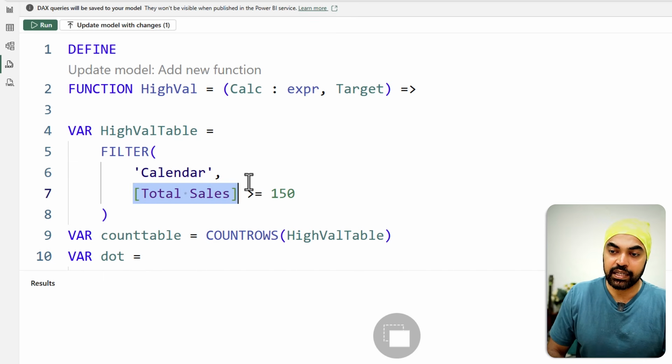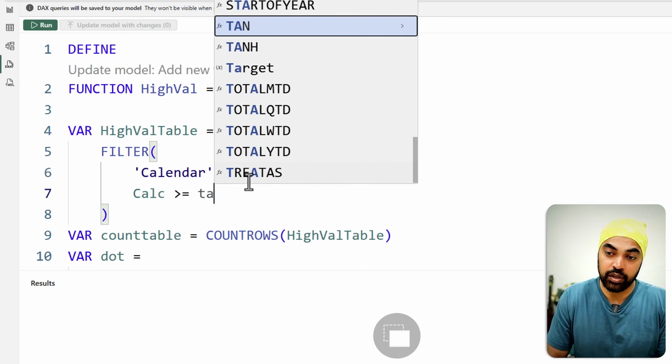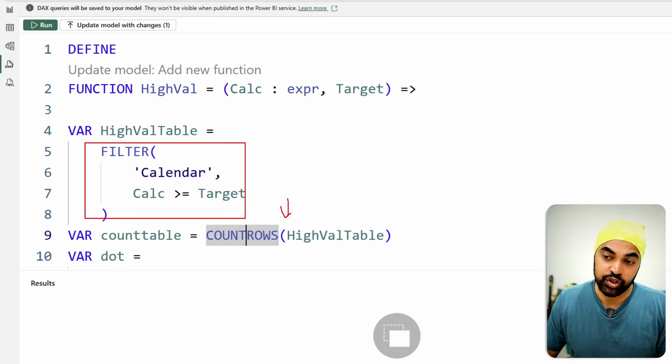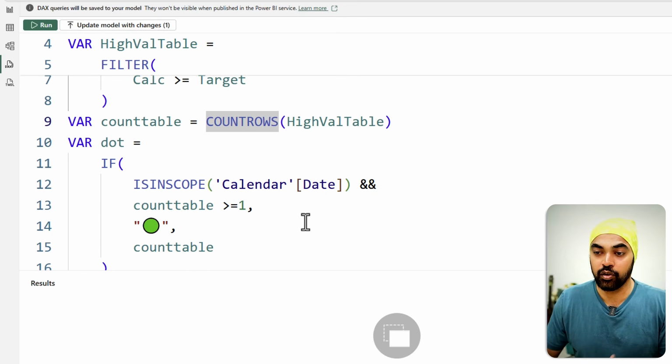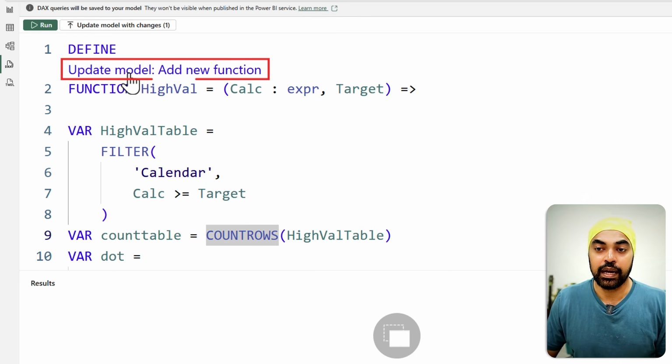So I'm going to maybe cancel that right here and call this as my calc. And this is not going to be 150. This is actually going to be my target. That's it. And whatever this filter is returning, I'm just counting the number of rows of that. And the logic is pretty much the straightforward logic. And this is nothing but returning the dot. Simple as that. Now, let's just add it to the model.